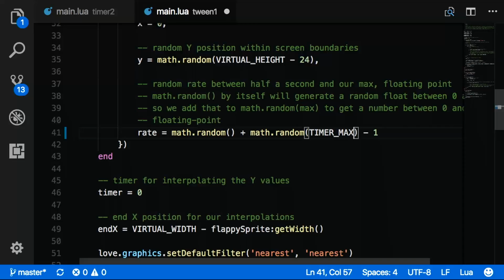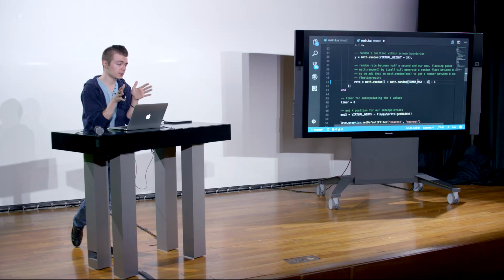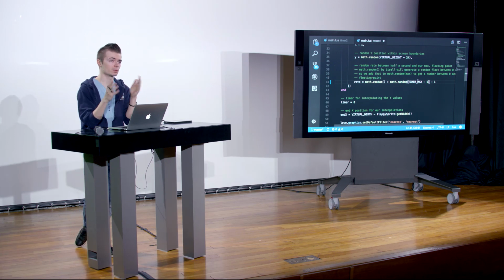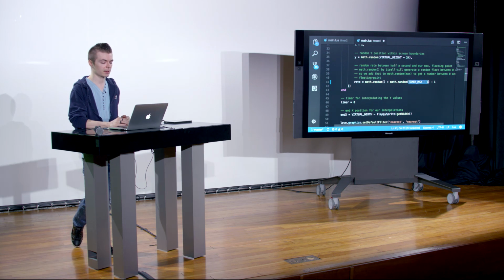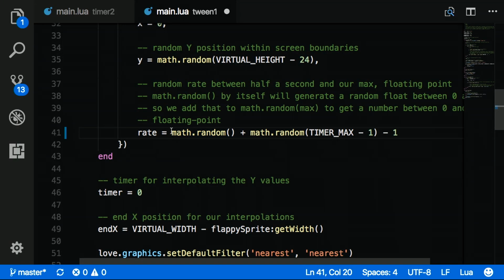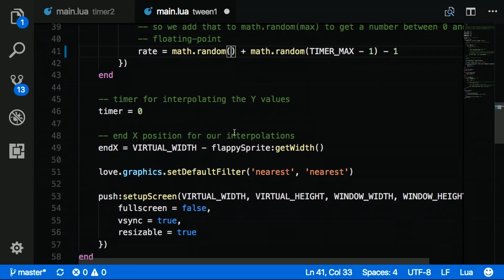Couldn't each math.random end up as a 0 though? No, because math.random, if you pass in a value, it'll always do from 1 to some value. The question was, will math.random give you 0 if you pass in a value, and math.random by default gives you between 1 and something else. We do this to add the fractional part so that we can get fractional floats between some value.